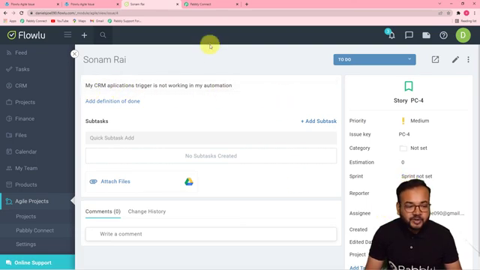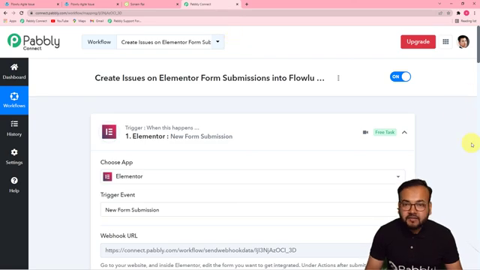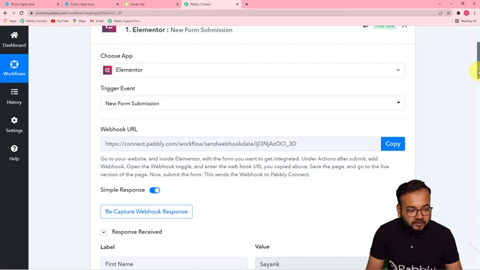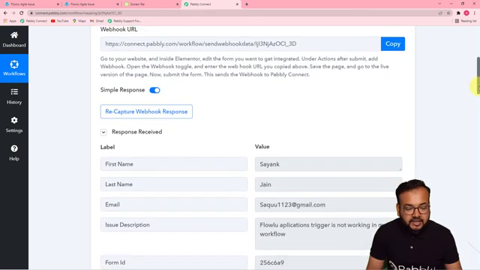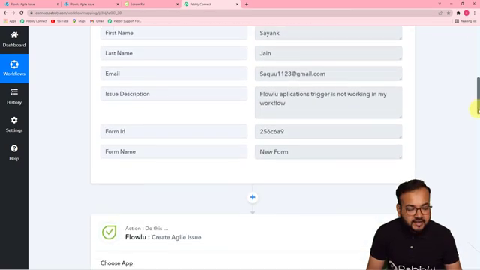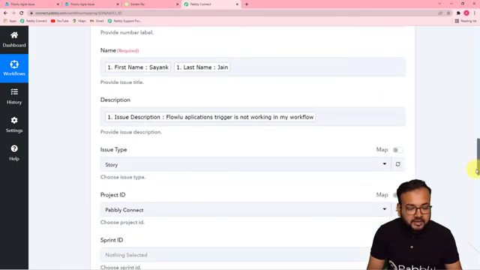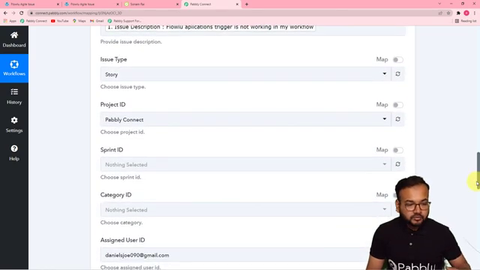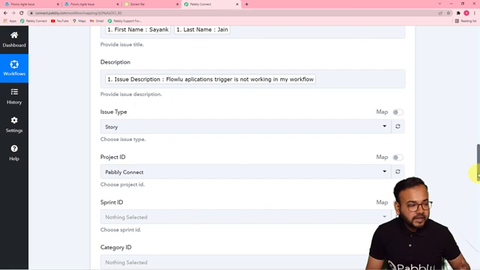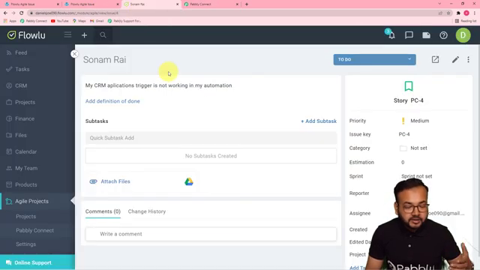So this is how it is going to work, guys, and let me give you a quick recap of what I've done here. So first of all, in the trigger, I connected Elementor form with the help of this webhook URL and fetched the data of a demo form submission like this. After that, I connected Flowlu application in the action step, and mapped the details. So when you map the data like this, what will happen, as you have seen in the real-time example, this data is going to change accordingly, and a fresh data will be received in a new issue here in Flowlu.